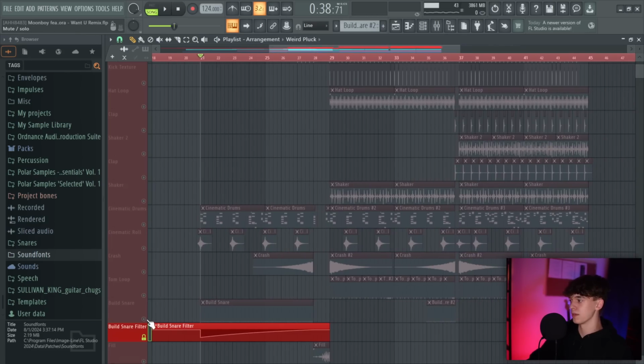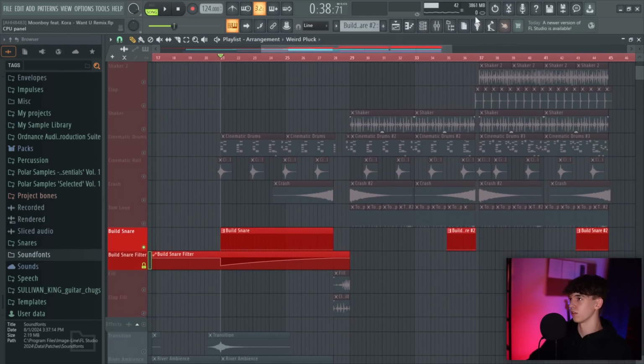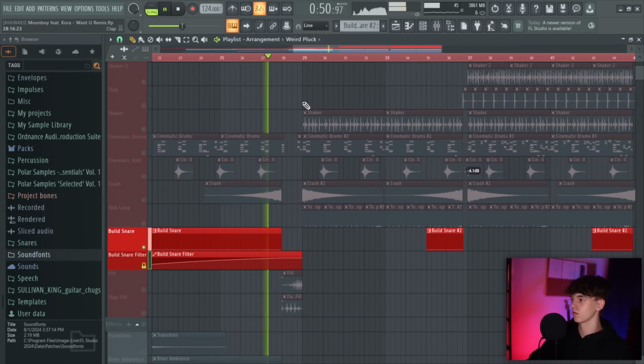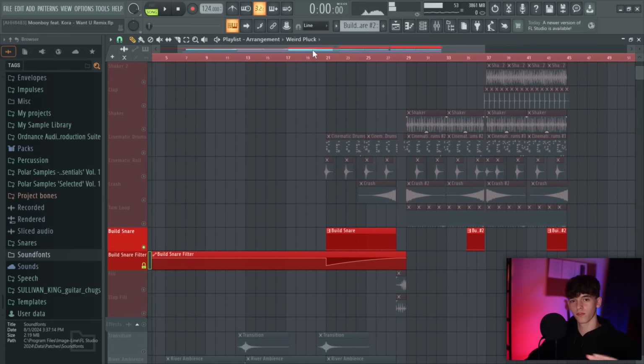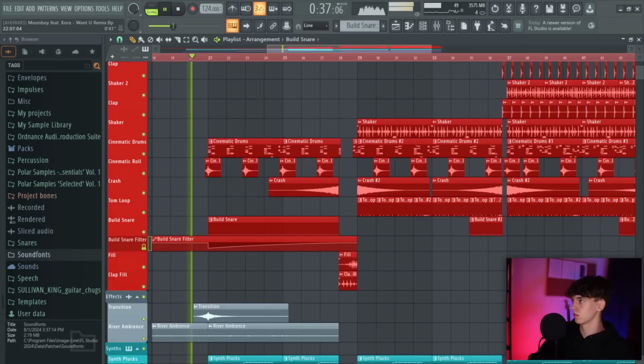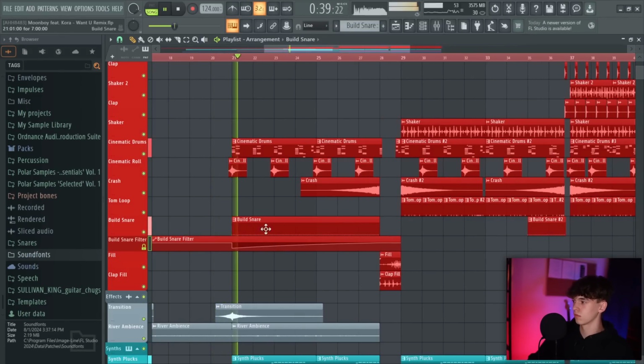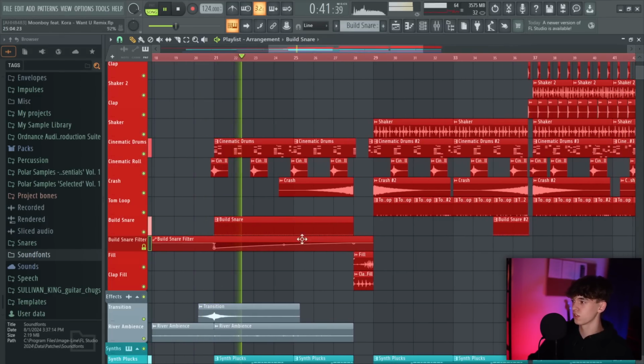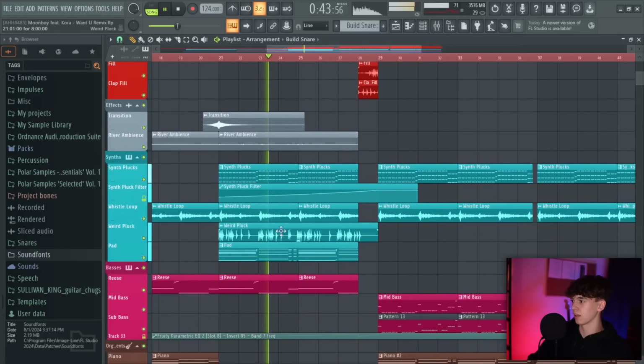And then for the build-up, it was basically the same. I just added this build snare, which filters in and fades out with reverb. Just slowly fades in, and that pluck kind of gives it texture, some detail.